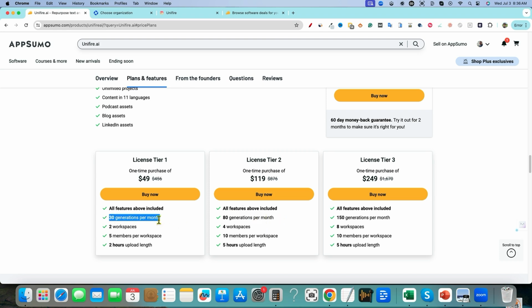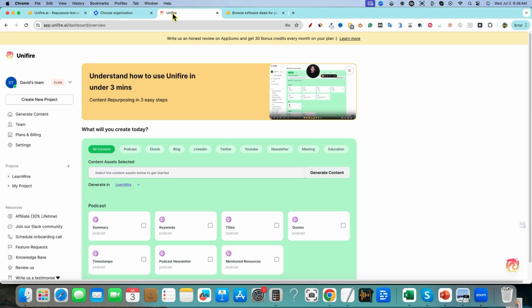I mean, if you're a solopreneur running one brand, maybe 2 brands, you might be able to get away with the 30 generations. We'll see when we jump into the tool, but I don't think they're doing it like the other tools that we've seen where it's literally tracked down to the minute. I think it's just per generation, but we will look at this and see if that matches. So that's the pricing. Let's go jump into the tool now.